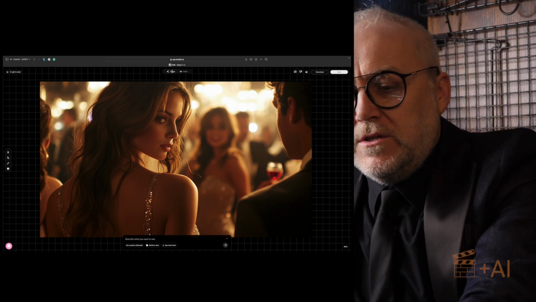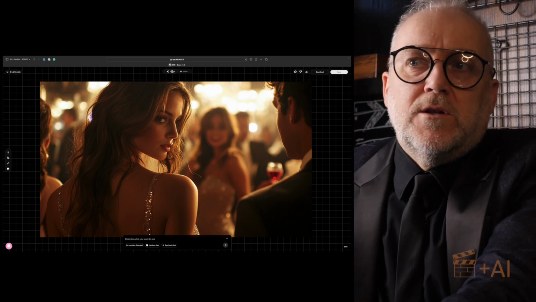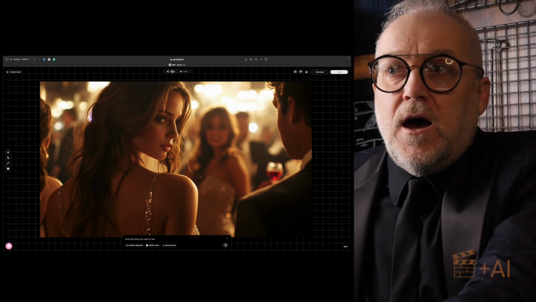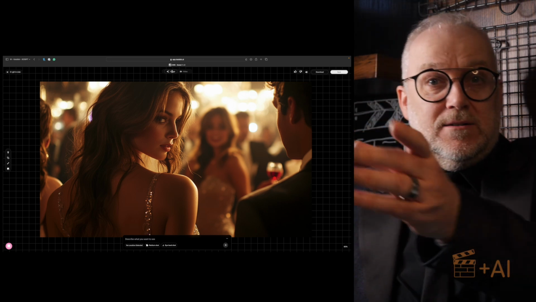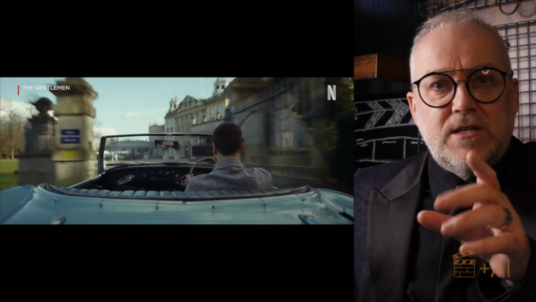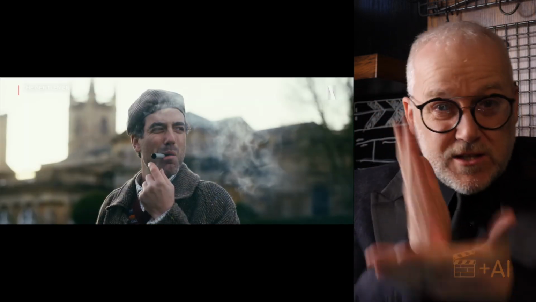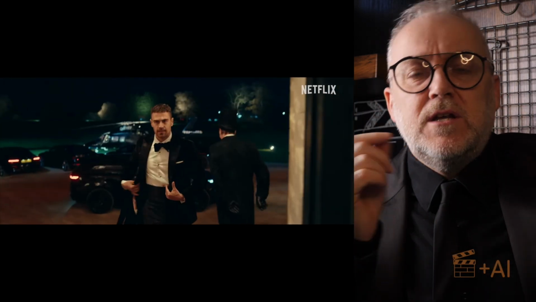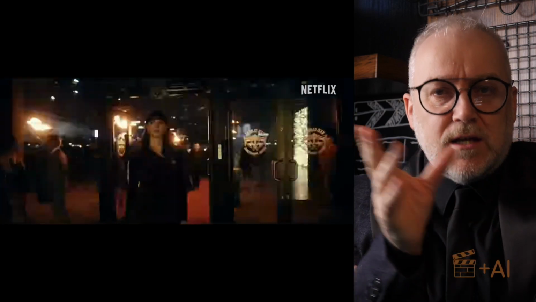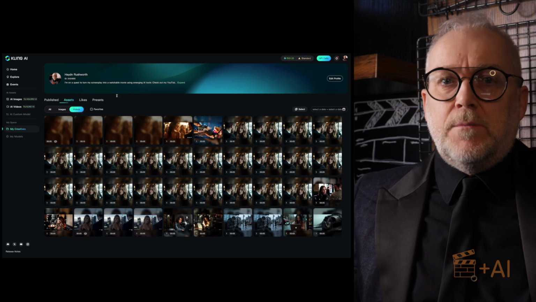If you were making a music video, music videos are typically 1 to 1.5 seconds per shot. A trailer, I looked at the trailer for the TV series The Gentleman, and that was a cut every 1.3 seconds. The cuts are really, really fast. So you need to bear this in mind when you're planning your project and calculate roughly how many shots you're going to be creating. Let me tell you about Kling.